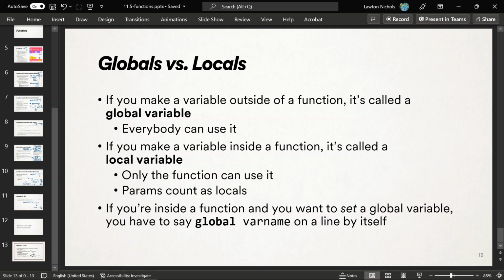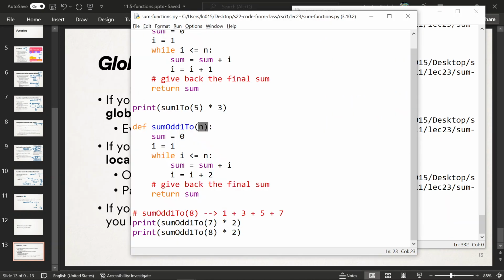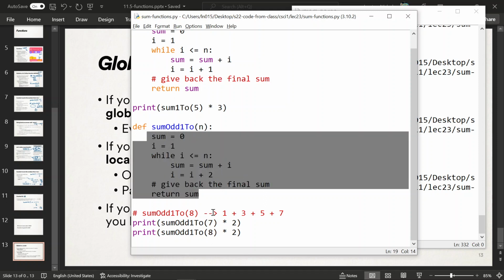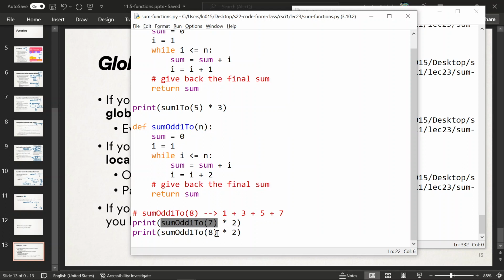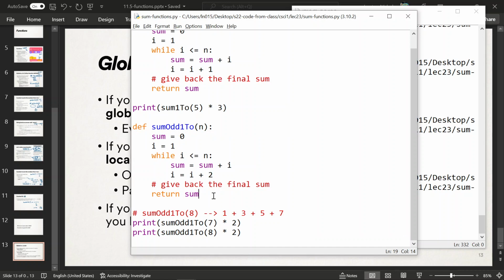And for my last slide, I would like to talk about something special. Because now we have functions, we have variables that don't always exist. I want to talk to you about that. So for example, this n, when I call sum odd 1 to 7 and 1 to 8, n is being set in this call to 7. And in this other call, n up here is being set to 8. And n only lives for this function. n does not exist outside of this function.